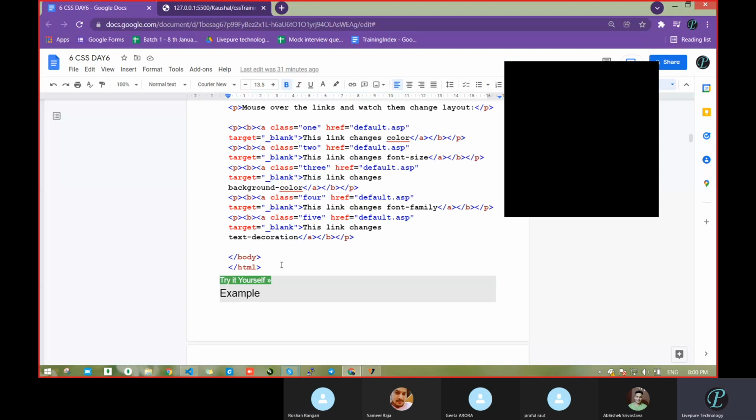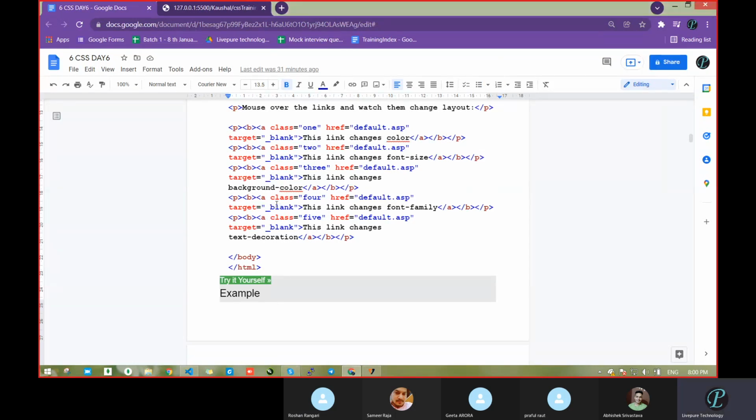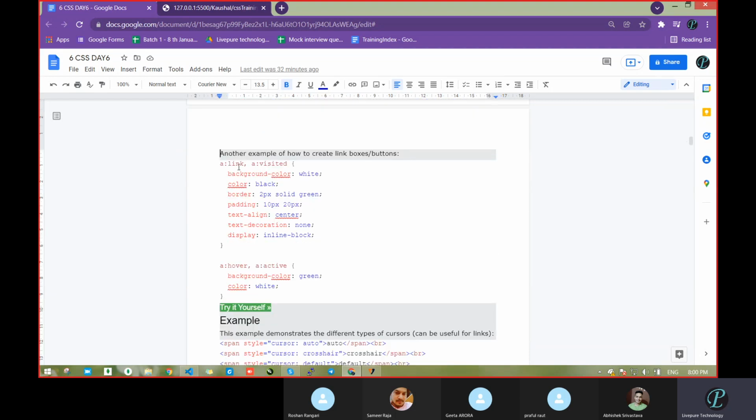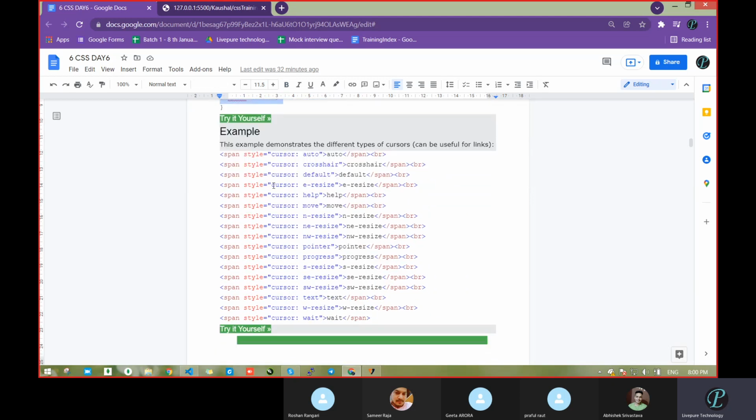So whatever we discussed, these all things will be here. Again link and button, color, text decoration. No need for this. These are different styles. When you pass cursor, see the style cursor: auto, then cursor: default. This will help you.